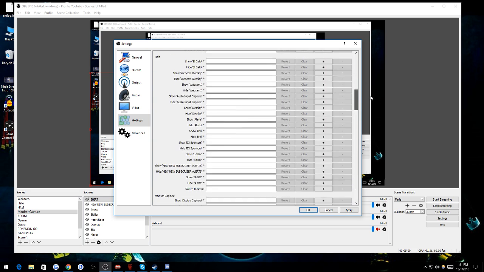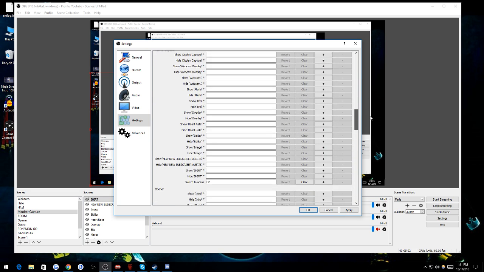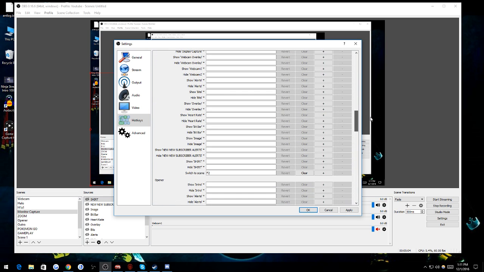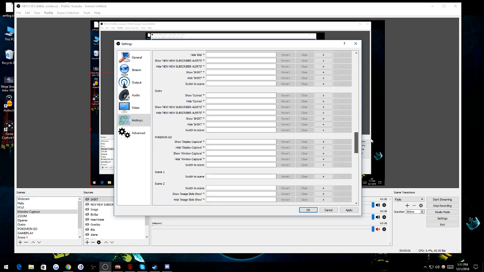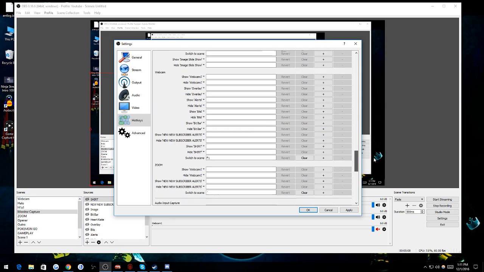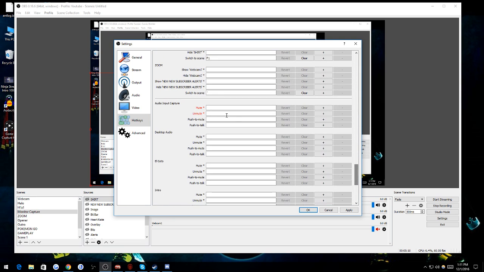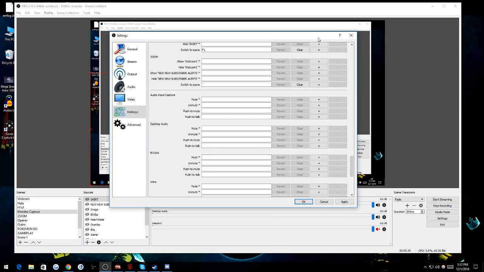If I want to switch over to my monitor capture, to capture a YouTube video or something, I'll hit F2. If I want my full screen webcam, I do F1. If I want to zoom in, I have that set to a button right here. It's all about wherever you feel comfortable pressing the button.